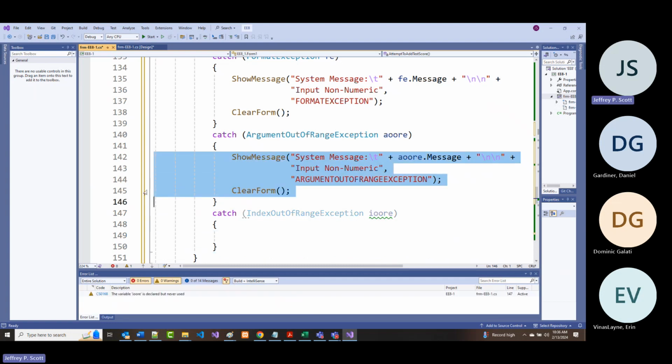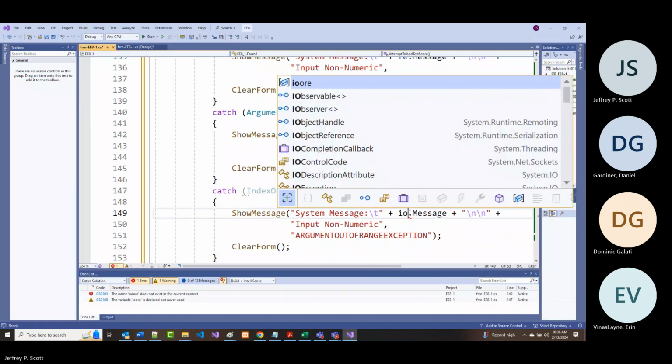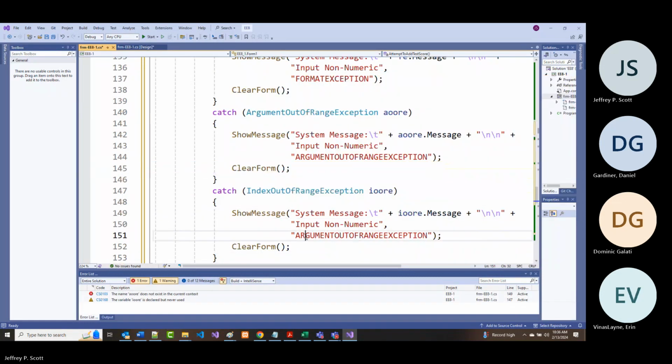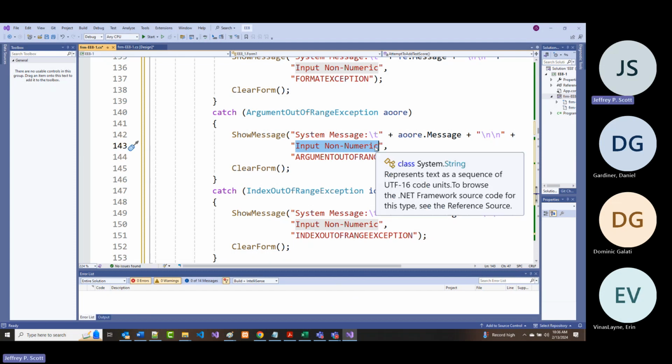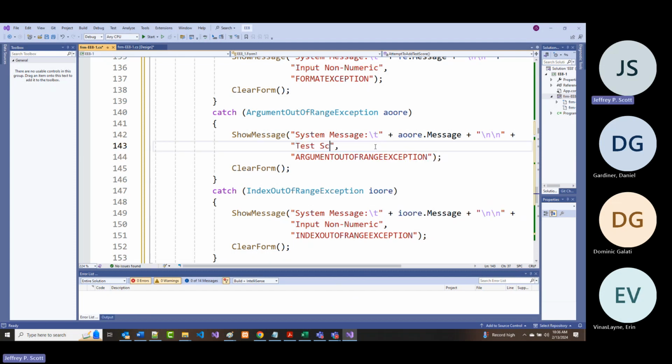And let's do this again. All right, so this was test score inputted out of range. Here is array already full.